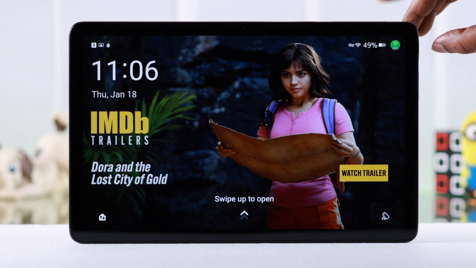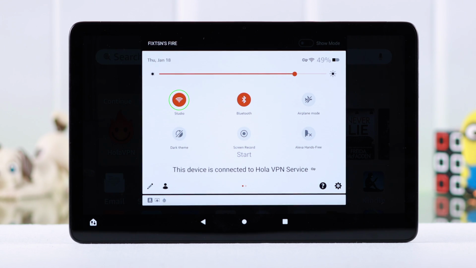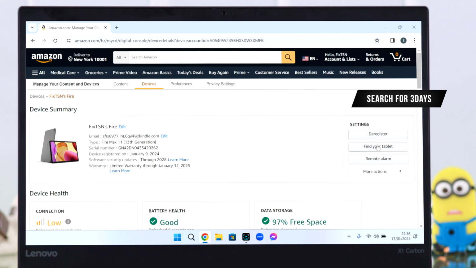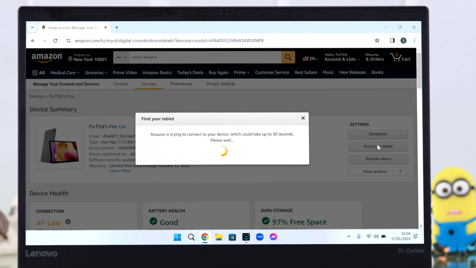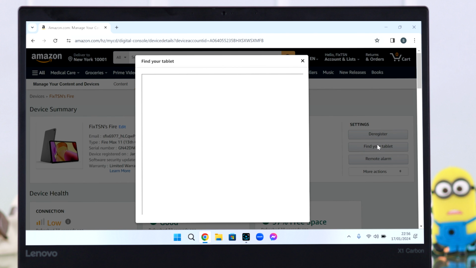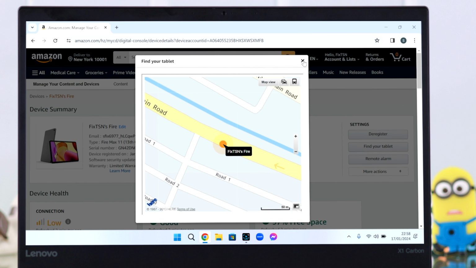But please remember, for the location service to work properly, your tab must be turned on and connected to Wi-Fi. Otherwise, Amazon services will look for your device for just 3 days. Then click on Find Your Tablet, and after a while, you will get a current approximate location of your tablet.